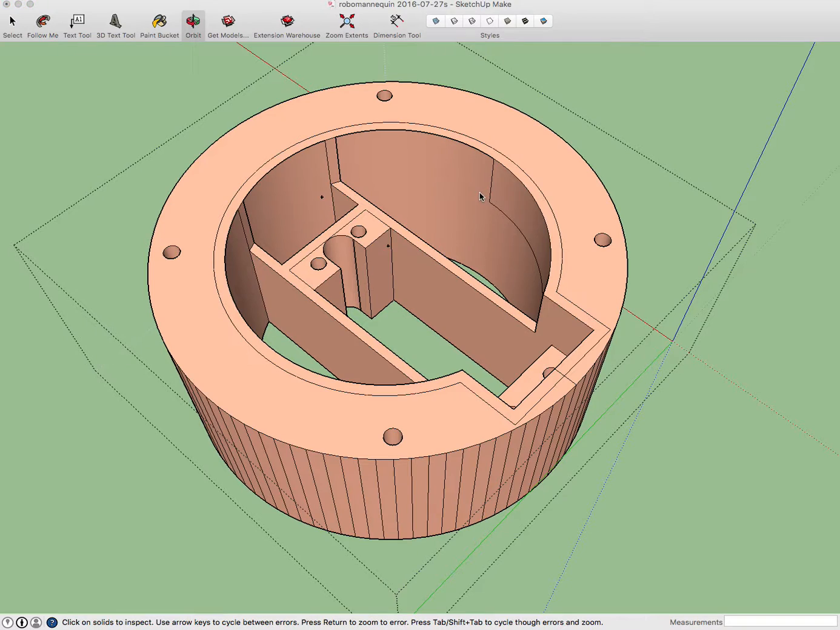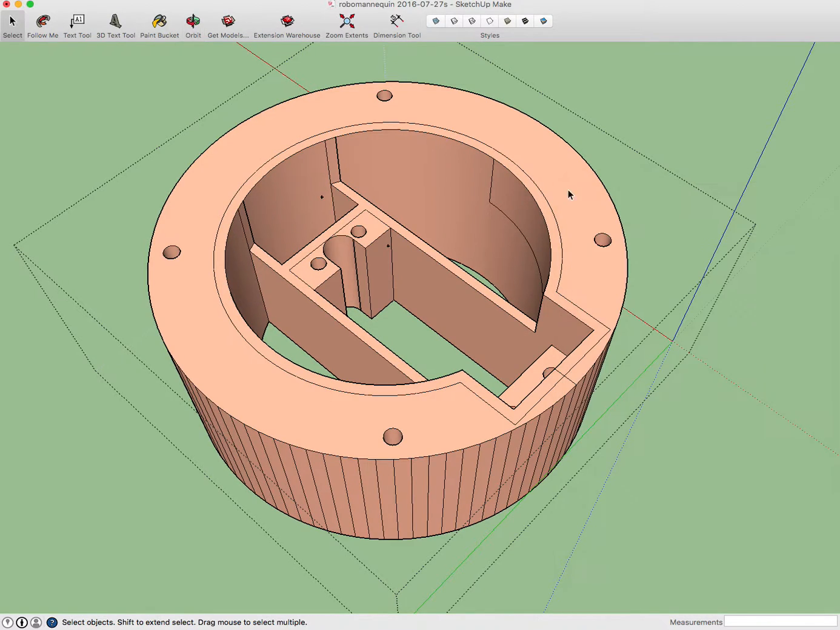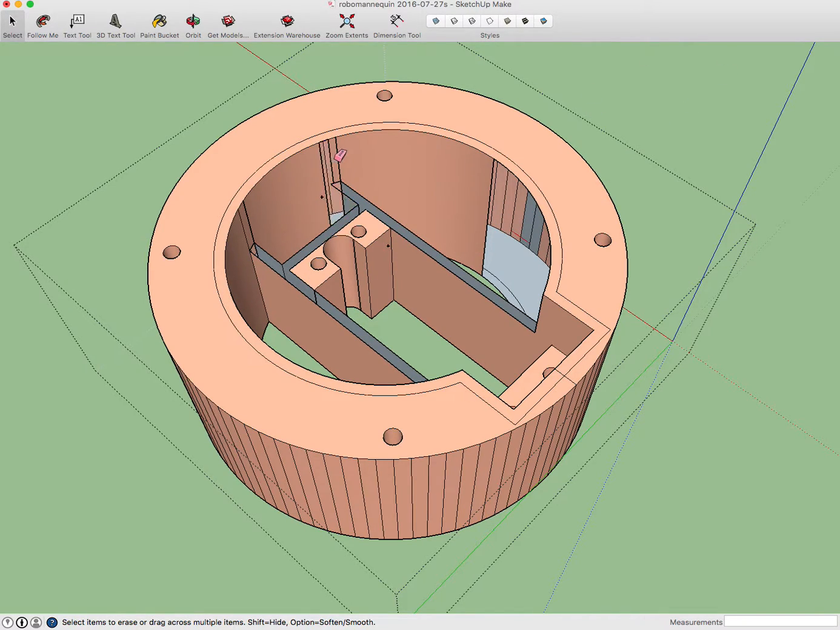So if I use the solid inspector here, it says it's fixed, but there are lumps sticking out of it, right? So I just deleted one tiny little line there, but it's destroyed that. Or if I move that, look at what just happened. The whole thing's just broken. You see what I'm saying?